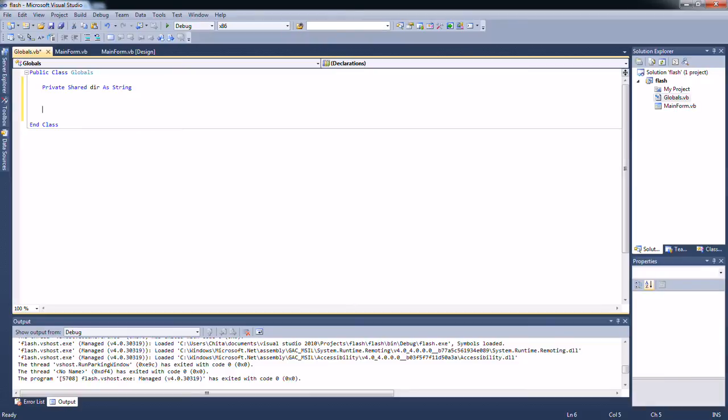Now this will be the variable that will hold the location of our database, but declaring public variables is a bad programming practice, and we want to avoid it. And since this is very easy to avoid, I am going to. So make it private shared, and it needs to be shared. Shared is very important because we're going to use it in public shared functions and procedures, so they must be shared.